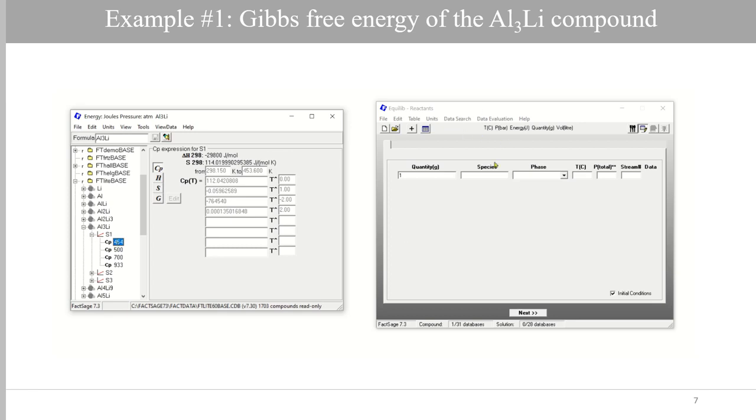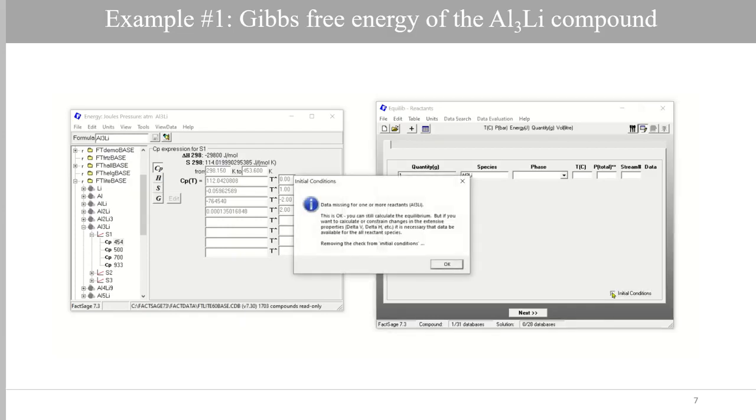Let's go now in equilibrium and try to see how the Gibbs free energy of this compound evolves as a function of temperature. So basically, the first step here is to enter the mass balance that you want to work with. In this case, I would like to work with 1 mole of Al3Li. So this is what I'm going to do, Al3Li. I don't need the initial condition in this case.